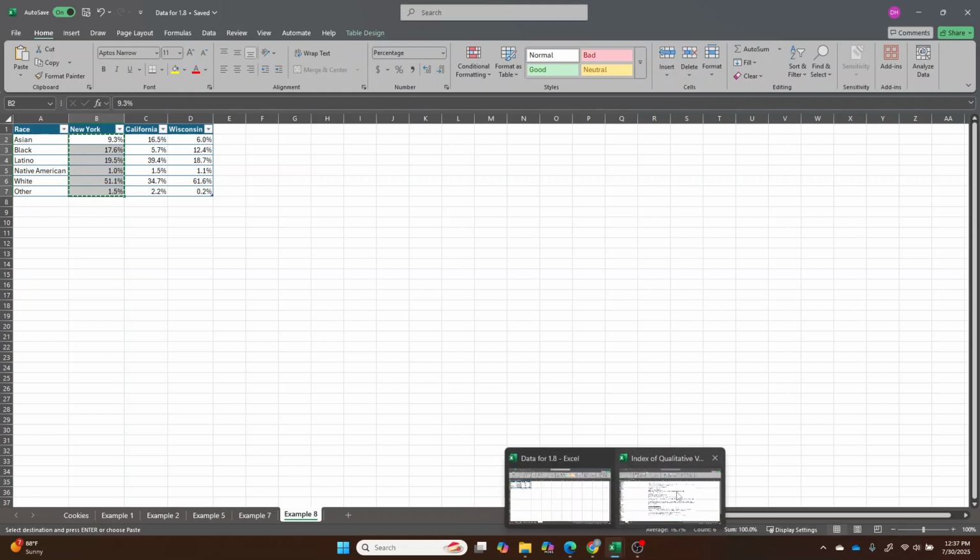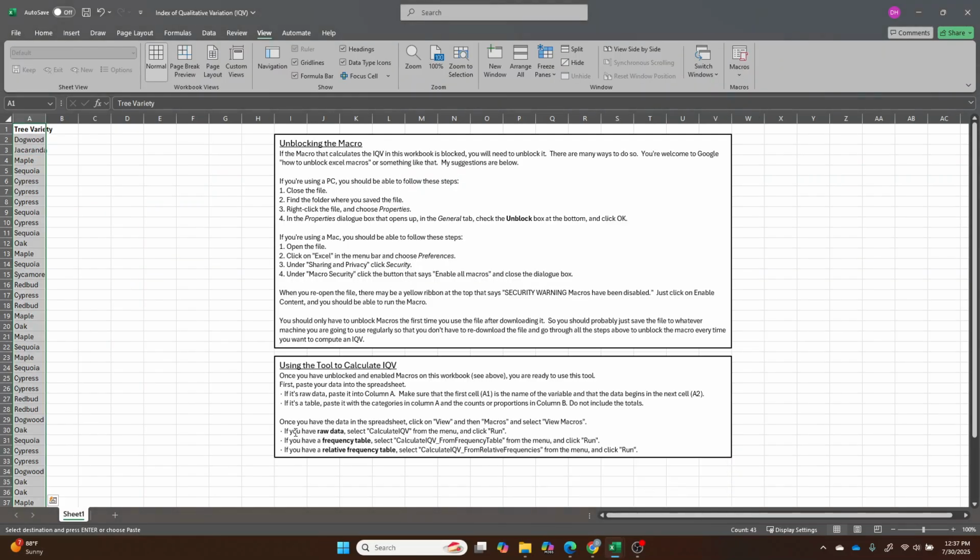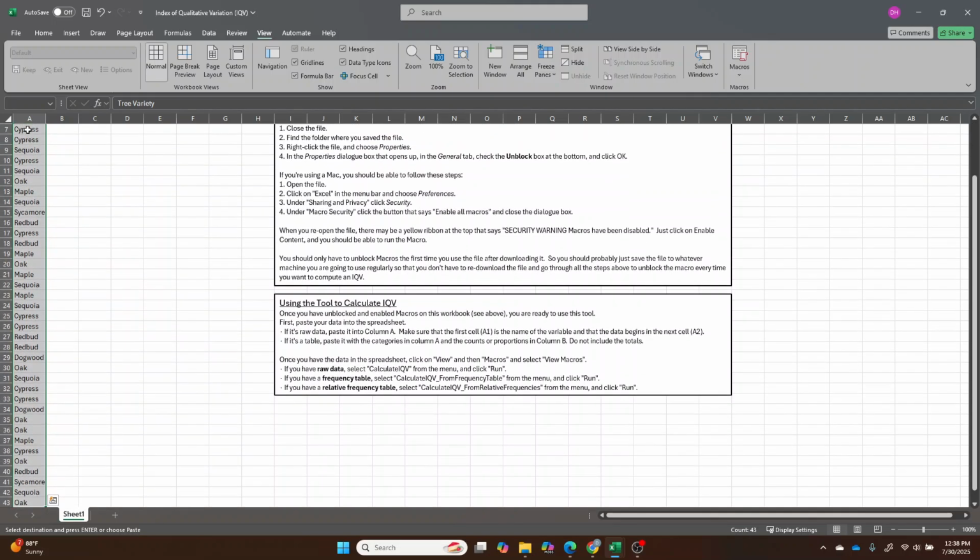So I'm going to open up this IQV tool again. It says if it's a table, which is what we have, what we need to do is paste the table into the spreadsheet with the categories in column A and the counts or proportions in column B, and do not include the totals. And I'm not sure that it can do this for all of the data sets at once, so we'll just have to do them one at a time.